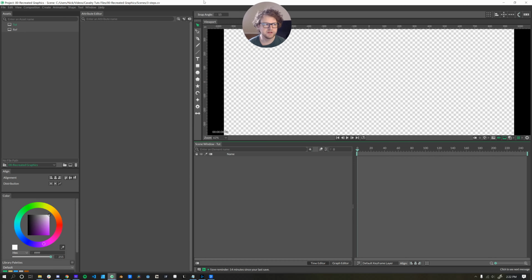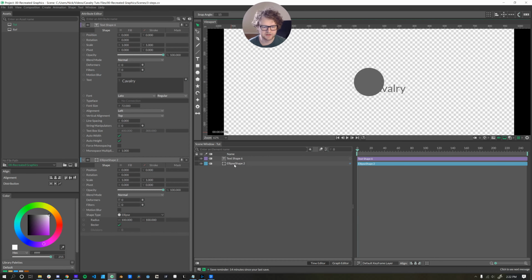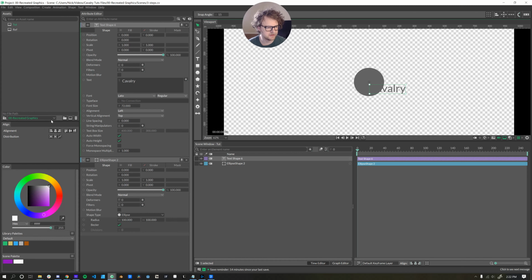We're in Cavalry, empty composition, and holding down Alt, I'm going to click the circle and the text. Let's see, rearrange some of these windows. I already have a bit of a color palette here. This text shape, for the time being, we're just going to call it number 1. I'll set this to center and middle. Let's keep the size of the ellipse shape.